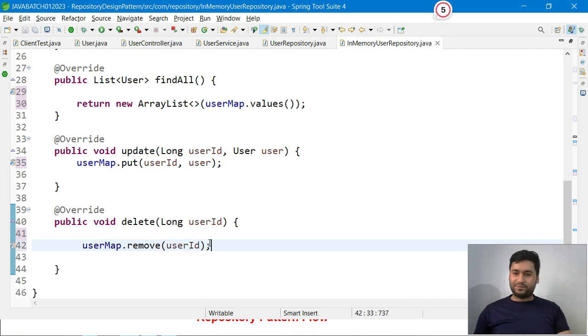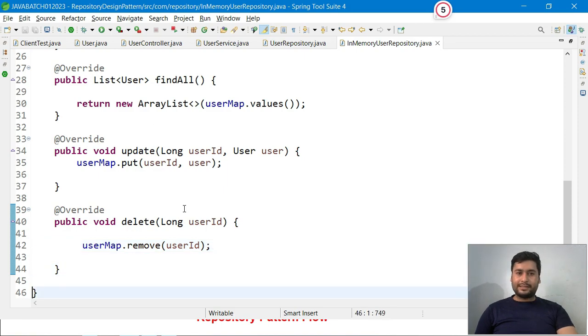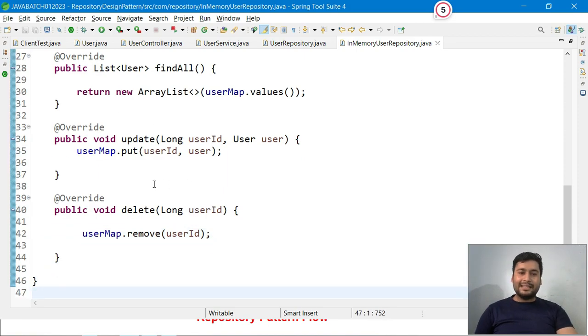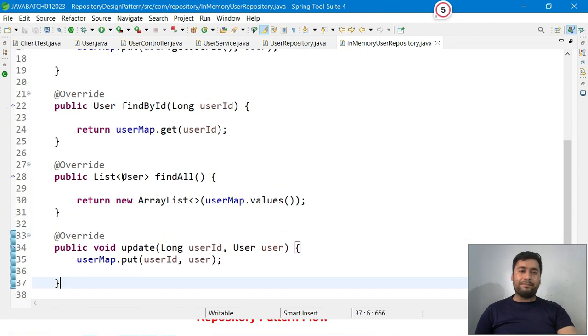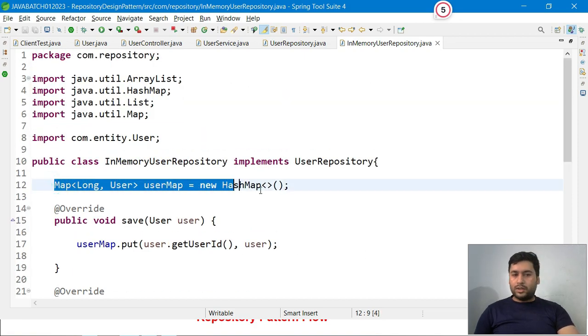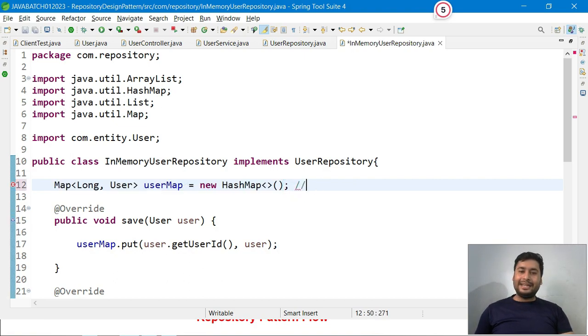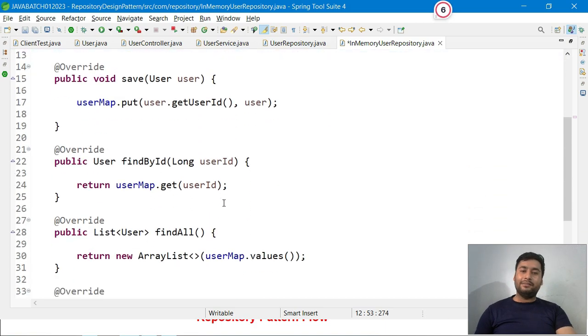Clear? So these are simple, fundamental map operations I have done. But if you are interacting with a database, then maybe internally inside the remove method you have to write delete from table name where user ID is this one. But here I have taken a map, so through the map we can do all those operations and all data will be stored inside the map. So the map is nothing but a database, a DB, right now. Okay guys, done.